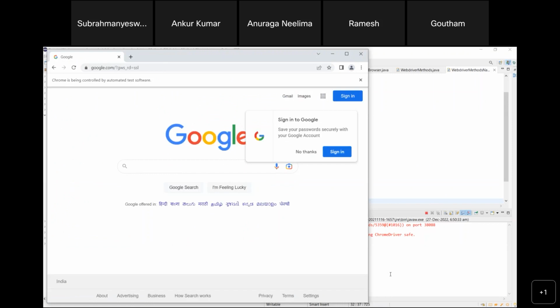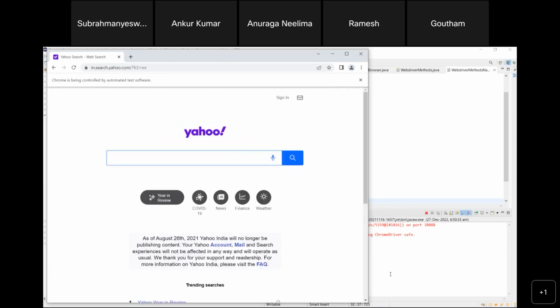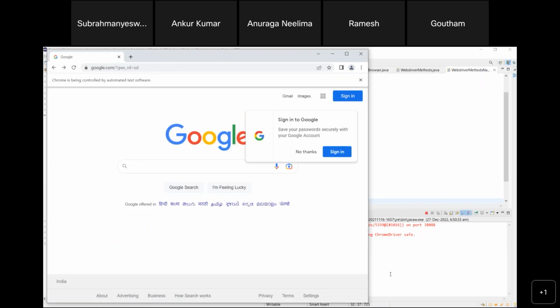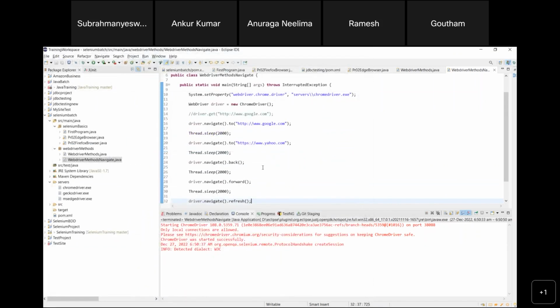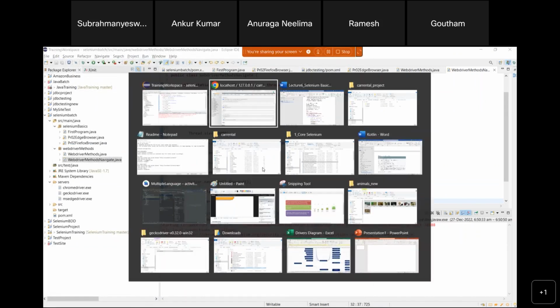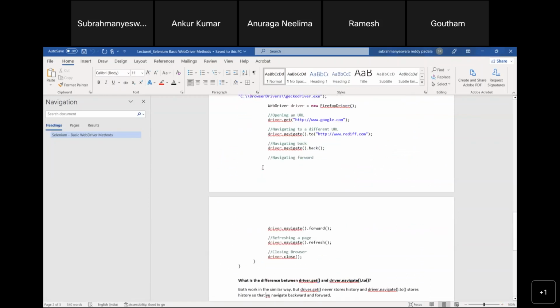It opens Google and then it opens Yahoo. Now it goes back to Google, and now it moves forward to Yahoo, and now it refreshes this one. Now it refreshed finally. So just try all these different methods that we have on the driver object.